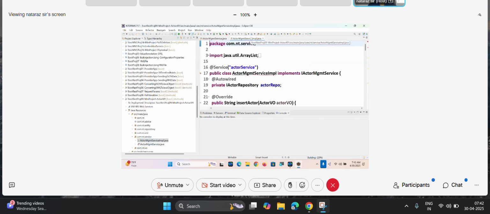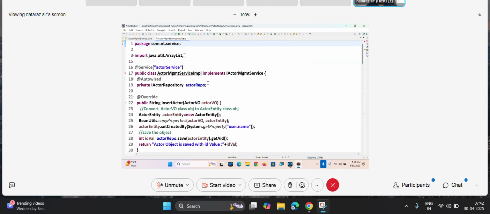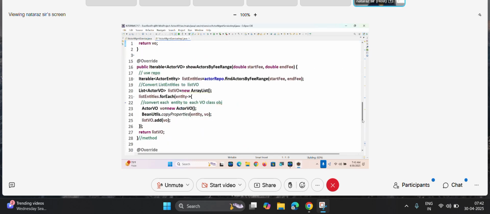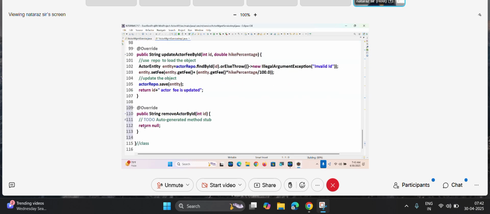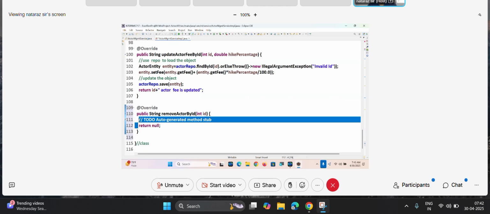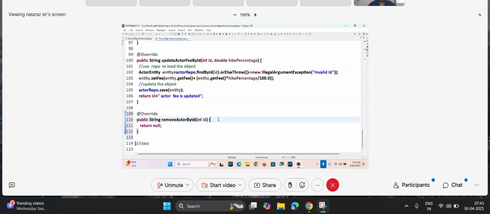Actor management service IMPL. Add unimplemented methods. Okay. Tell me here. What is the story, guys? First, load the object. We need to load the object.